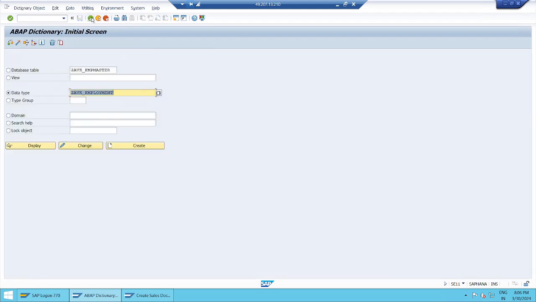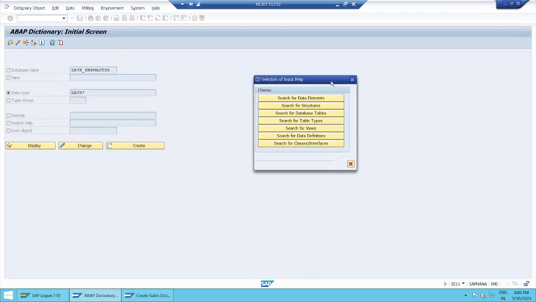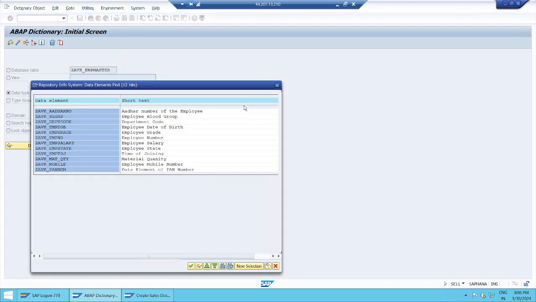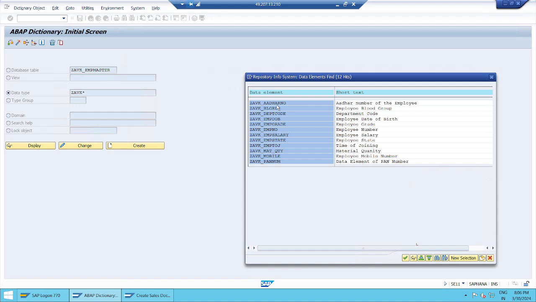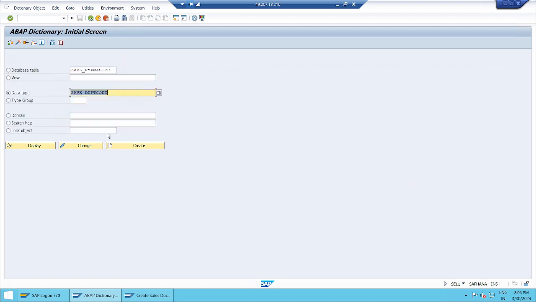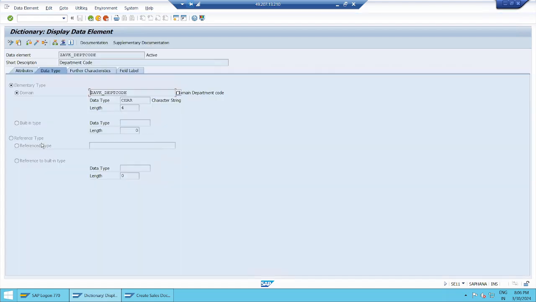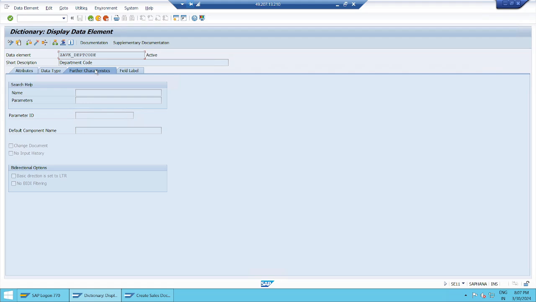Okay, right. If you go to the data element, what are your data elements? Many data elements we have, right? Star, F4. In this F4, I want data elements. Yes, these are the data elements. If you consider any data element, go to this. Yes, the further characteristics tab is there. In the further characteristics tab, the search help can be attached to this.